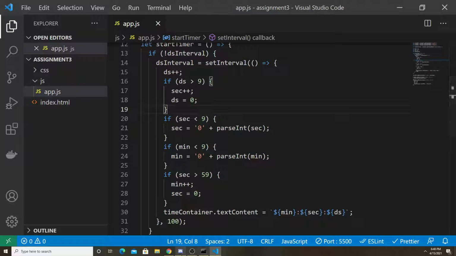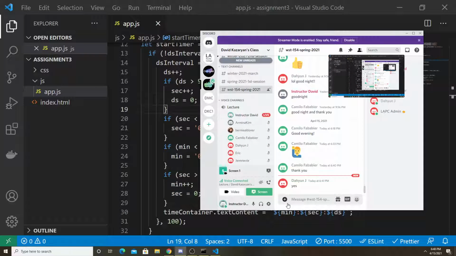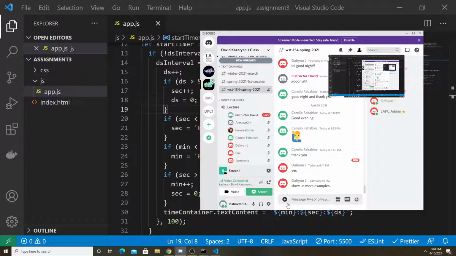Do you guys want to look at more examples of for loops, or forEach, or any type of loop, or should we move on to the next subject? I don't know, I feel like you might need some more practice.